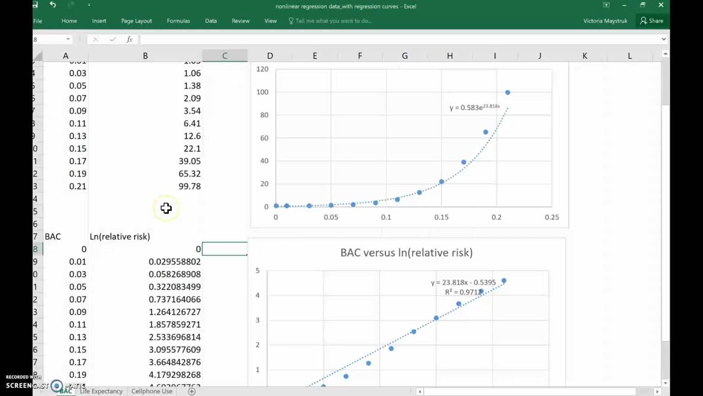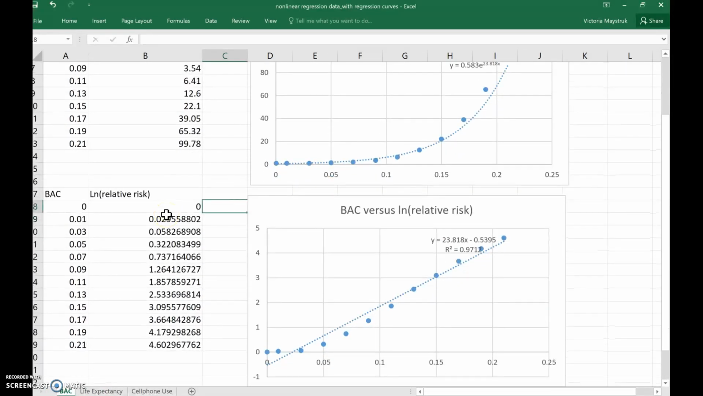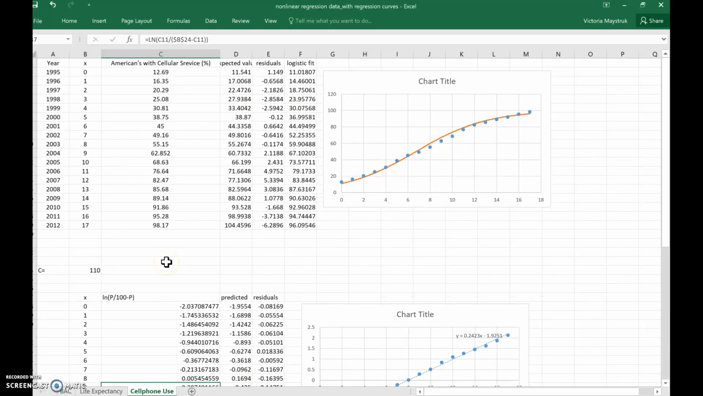And recall, to linearize data that had an exponential shape, we took the logarithm of the y variable. To linearize data that had a logistic shape, we ended up having to take ln of the y value over our carrying capacity minus our y variable.